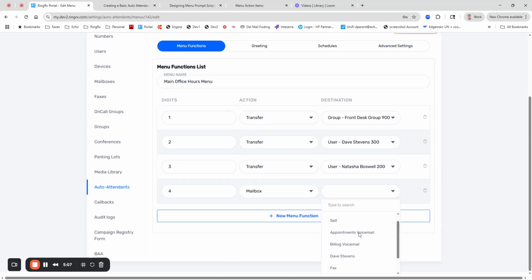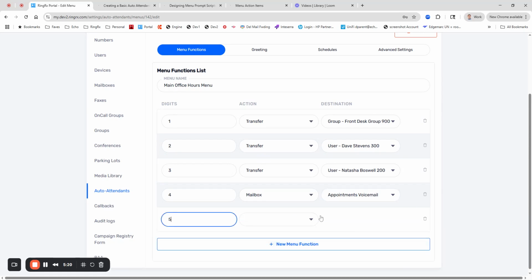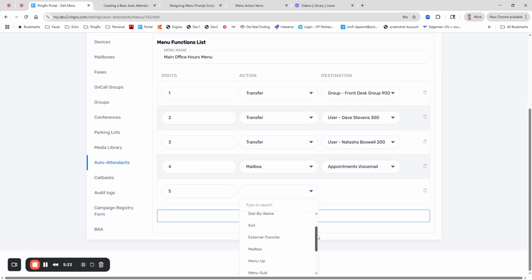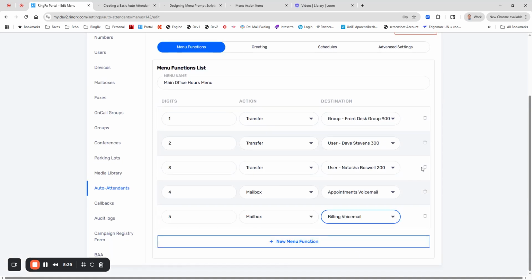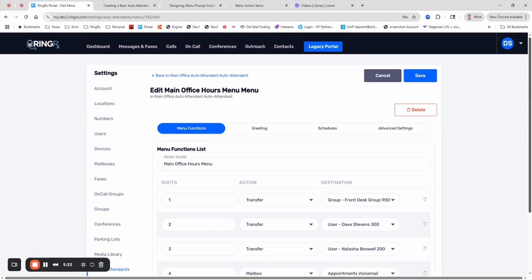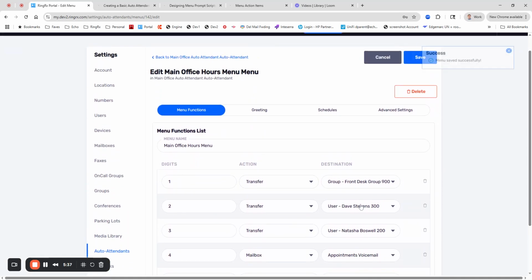So for example, if you'd like to leave a message for our appointments team, press 4. If you have a billing question, push 5, and we're going to send them to a voicemail too. That's going to be a billing voicemail. So that's going to be the extent of our main office hours menu. And when we're all done, we just hit save.